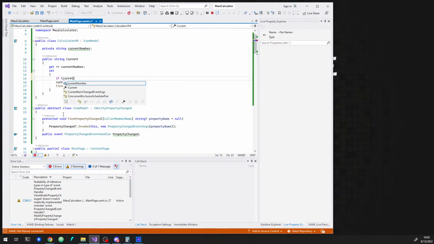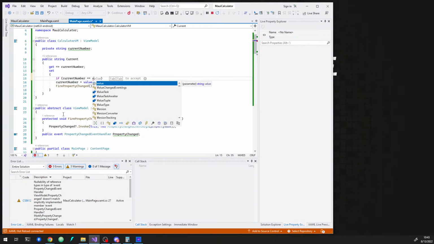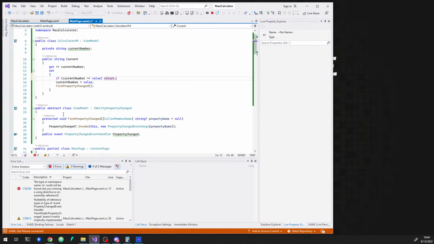current number, come on, my keyboard is wigging out on me again. If current number equals, come on. It's like it misses half the keystrokes, and maybe it's gone back to normal now.